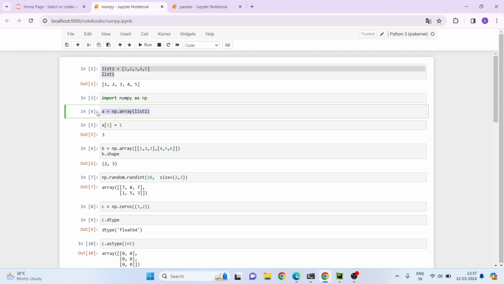I'll tell you why we need to use an array when we have the list. I'll just tell you three important things. One is that an array is faster than a list. Then an array requires less memory to store than a list, and an array is more flexible than a list. You can perform multiple operations in an array which you can't perform in a list. To import it is very simple: import numpy as np. np is a short form of numpy.